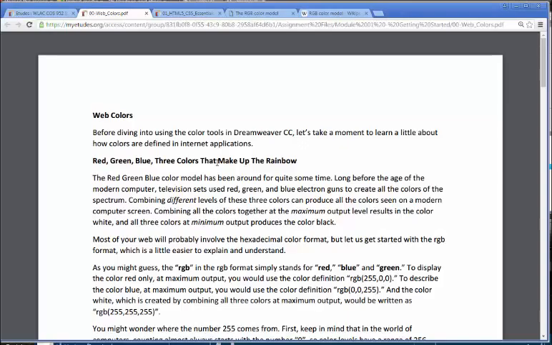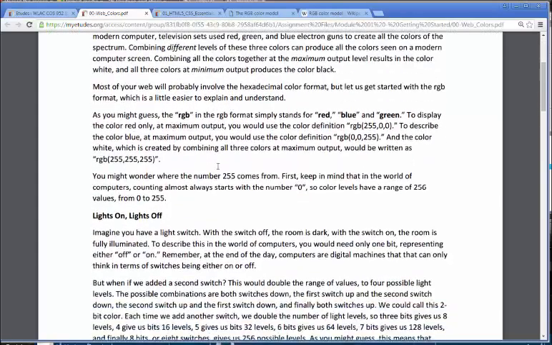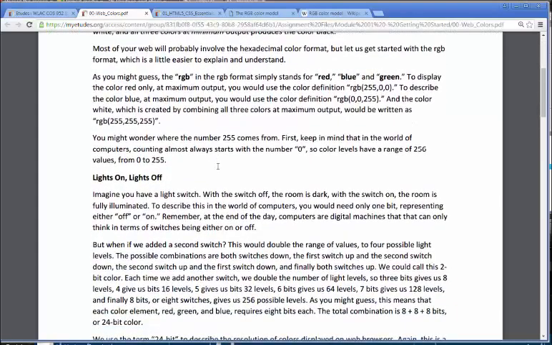Let's get started with RGB because it's a little bit easier to explain and understand. Now, RGB, as you might guess, stands for red, green, blue, and that is simply a description of the levels of red, green, and blue. So to display red only at maximum output, you'd use a color definition with 255, that first number, at maximum and the other numbers at minimum. If you wanted blue, then it would be 0 red, 0 green, 255 blue. And white is created by combining all three colors together.